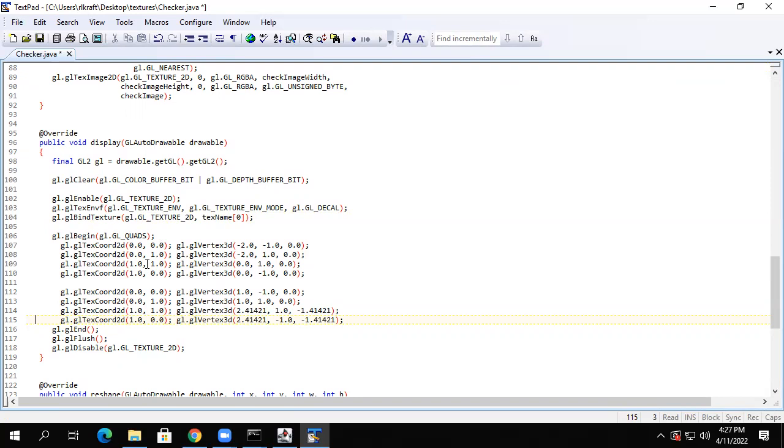So they got deprecated a long time ago. You're supposed to just take your square and cut it into 2 triangles. Okay, but he's using a quad here.